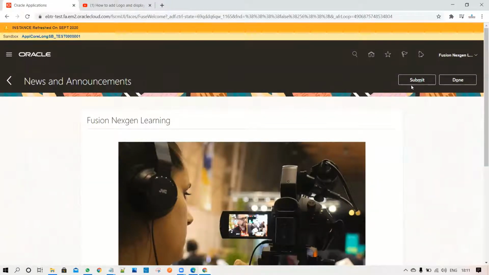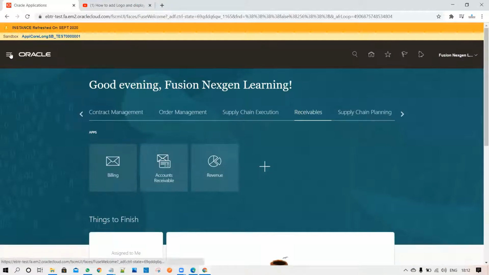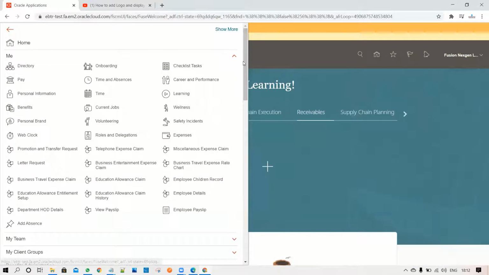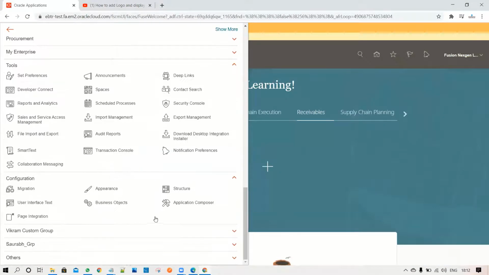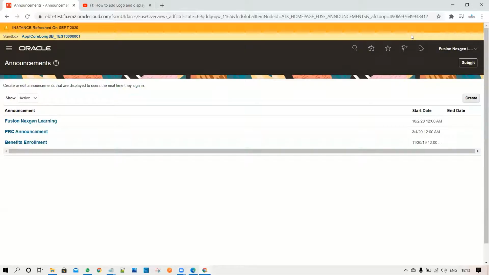In the same way you can achieve this. Now click on done. Next, go to the navigator. Under the navigator, you can go to the announcement. So go to the tools and reach the announcement.